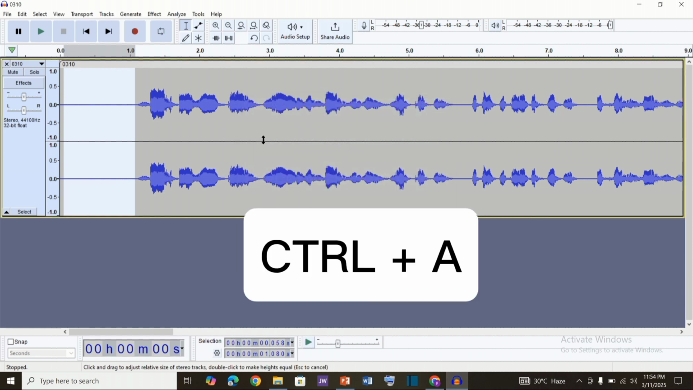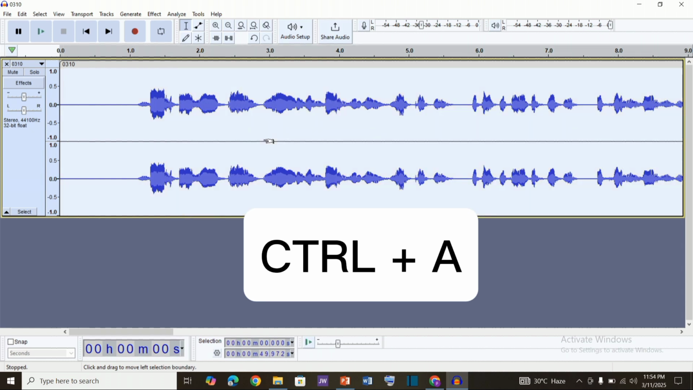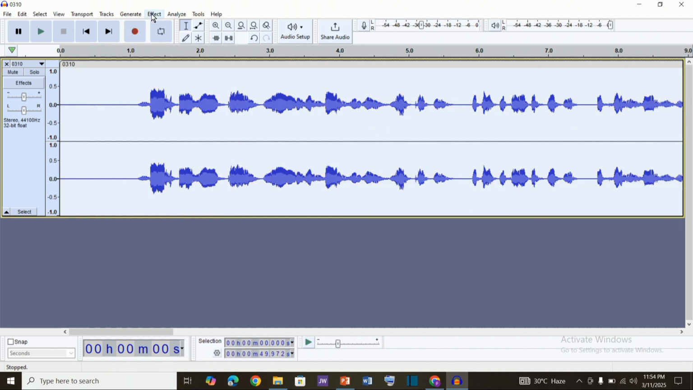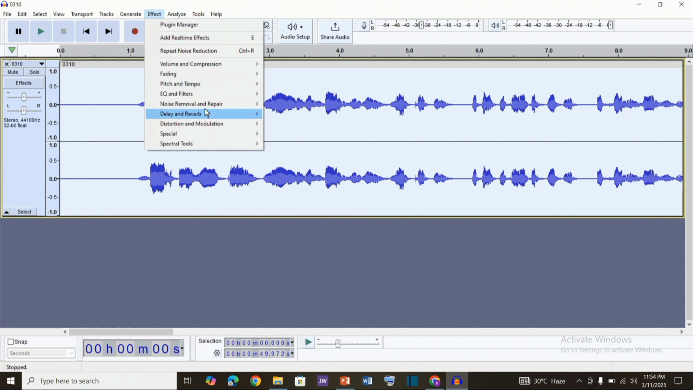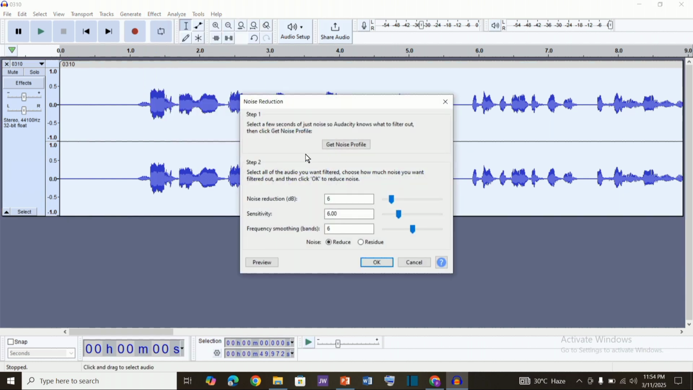Next is to press Ctrl A on your keyboard to highlight the whole thing. Go back again to effects, come to noise remover and repair, click on noise reduction. This time, don't click on noise or get noise profile. Don't do that because I've already given Audacity the idea to get noise profile at the first step.